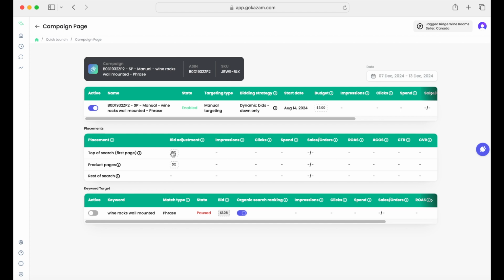You can also adjust the bid adjustment for placements. You don't have to do this, but if you find that you want to increase the top of search for a certain keyword, for a certain ASIN, you can do that here, and this will basically adjust where the ad shows up primarily for.